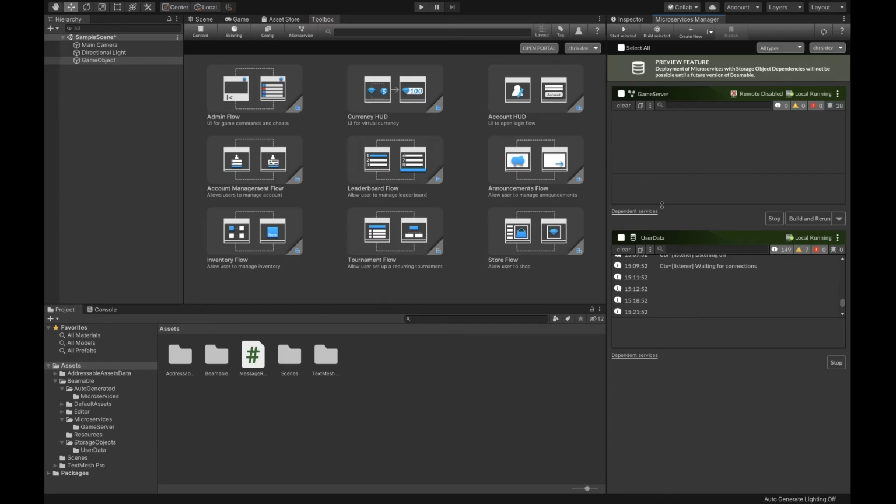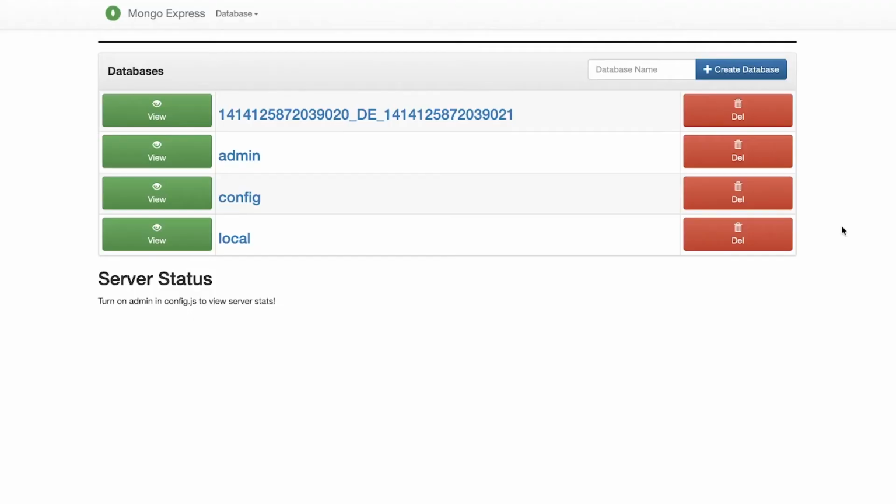I've gone ahead and pre-populated some messages in our database, but we can take a look at them before we even run the game by opening up our Mongo Data Explorer. In the dropdown for your storage object, click Go to Data Explorer. We've pre-packaged Mongo Express, which is a Mongo GUI that you can use to explore your data. All of your data will be placed in a database by your SID and PID.